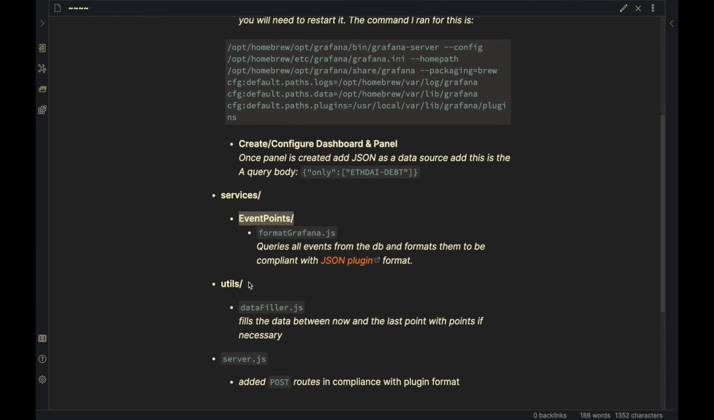So the next directory is the utils directory, and again, this is a pretty simple function. I'll just go ahead and show it.